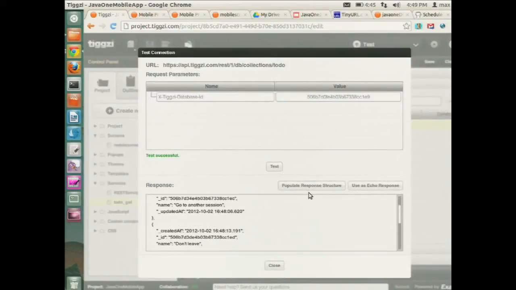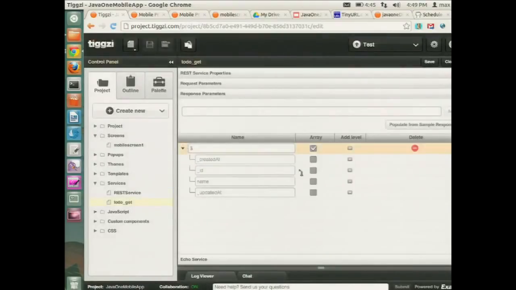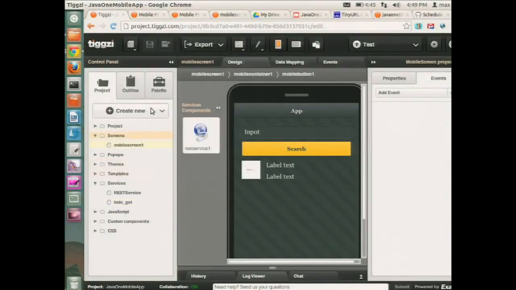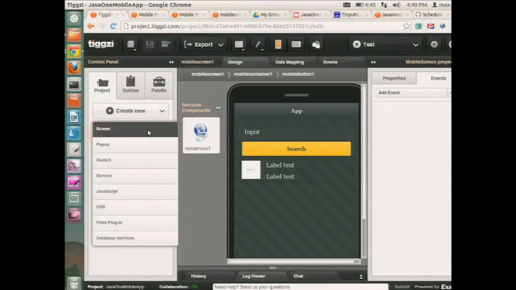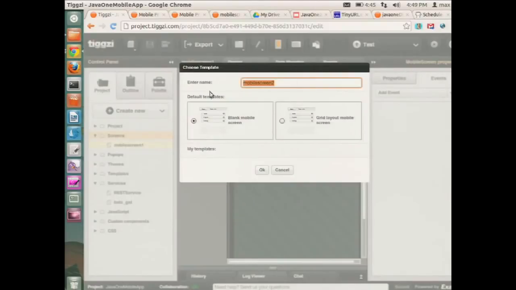Again, next step is to create the service response. I can do it automatically. Click here, and it says populated successfully. And this is the response. I save, I close, and let's create a page. We'll create a new page. And we'll call this to do.